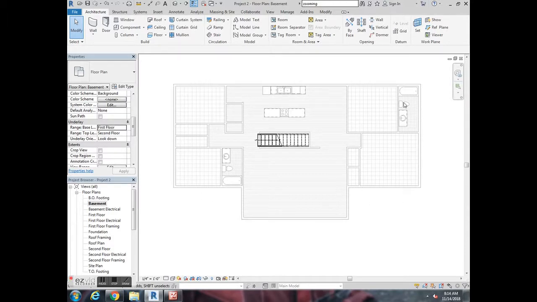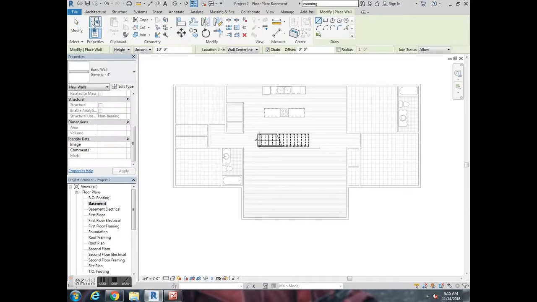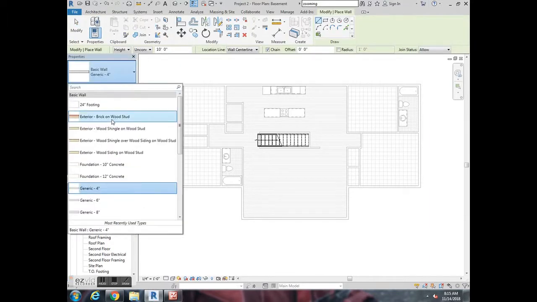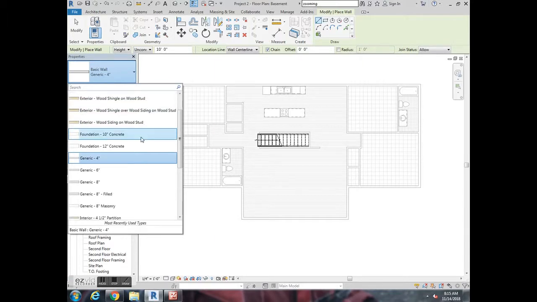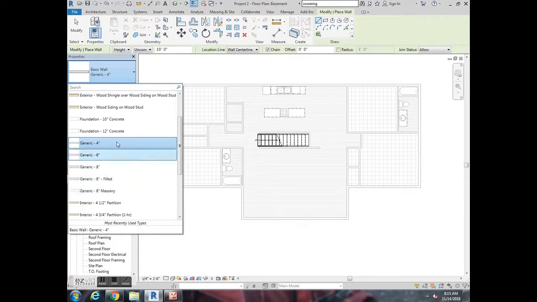We're going to forego putting a footer down. We're just going to put the walls up for right now. What we're going to do is click the wall button. Basement walls are usually made out of concrete block. So if you go down to where it says generic 8-inch masonry, those are like your 8-inch masonry blocks that you'd see in most basements. You're going to select that one.